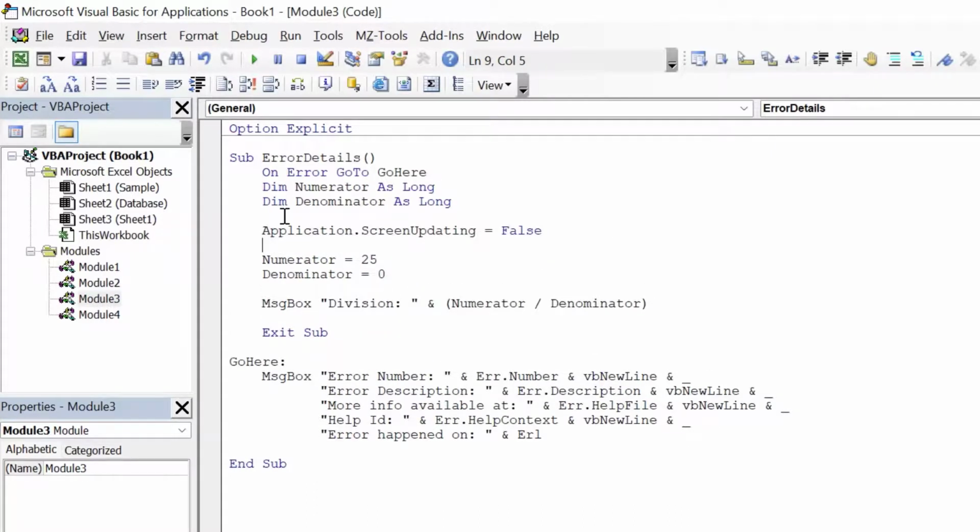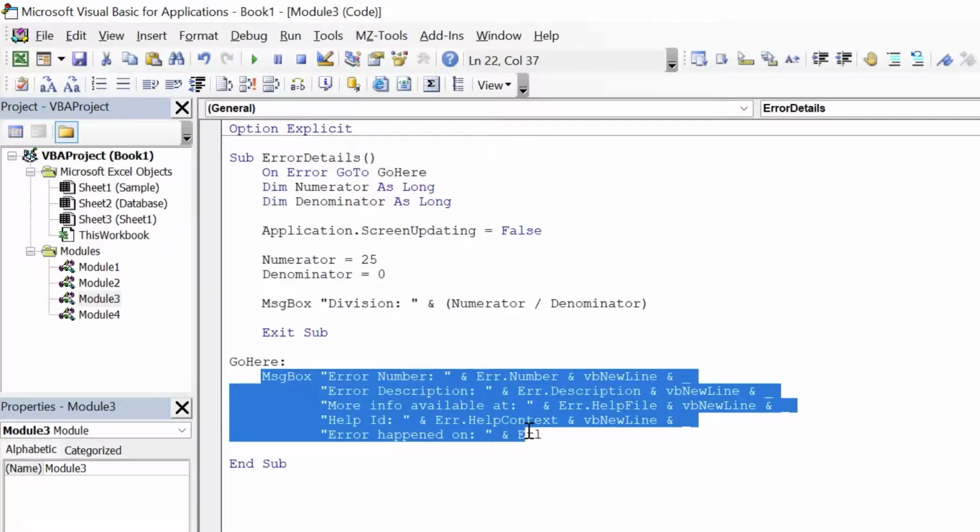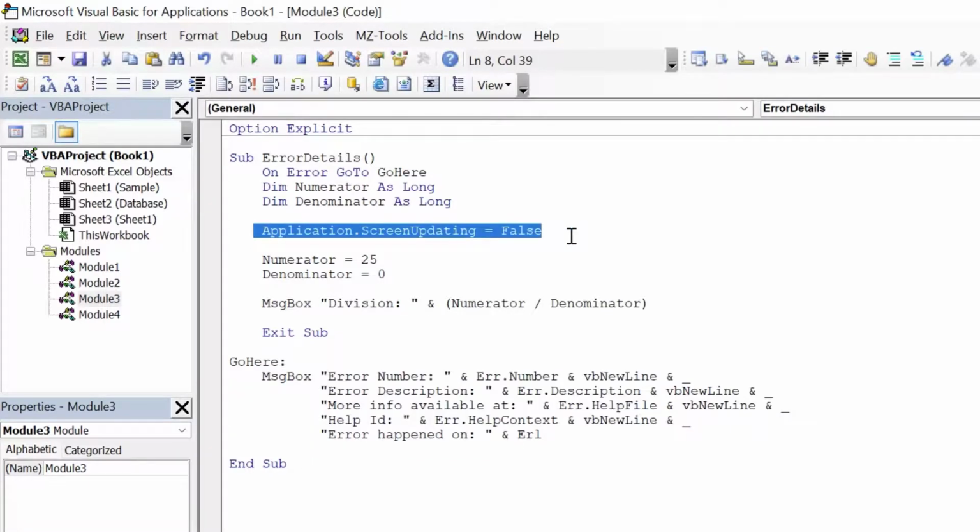Now what will happen is when you run this code, the screen updating is set to False, and then the code errors out on this line. Obviously it will show you this message box and then it will end the procedure. But what happened to screen updating? It was not set to True. Ideally, whenever you are switching off or on events, you have to reset it back to what it was.